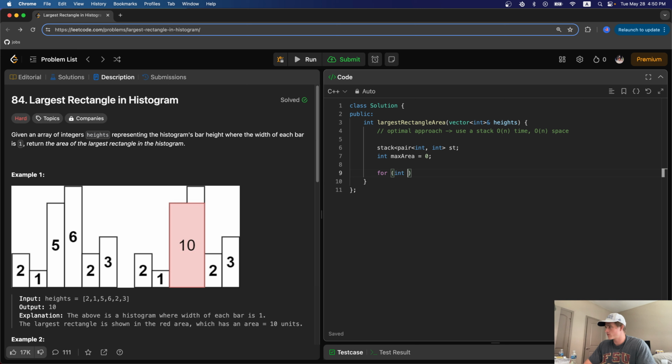So first order of business here is we're just going to want to iterate over each element in heights. And I'll just use a C-style for loop here, while i is less than heights.size. We want to hit every element there, so all the way to the end, just incrementing i along the way.